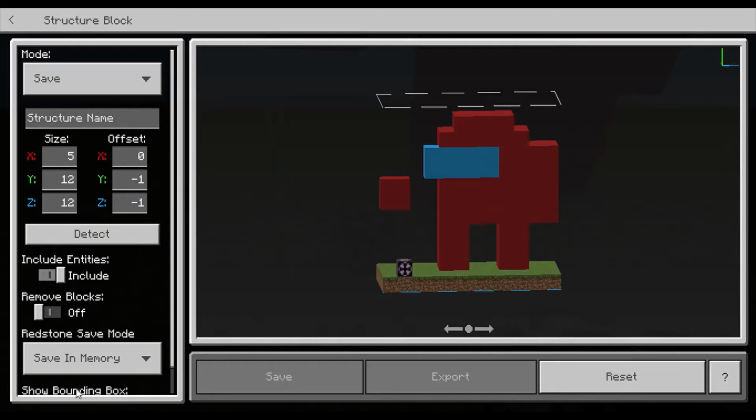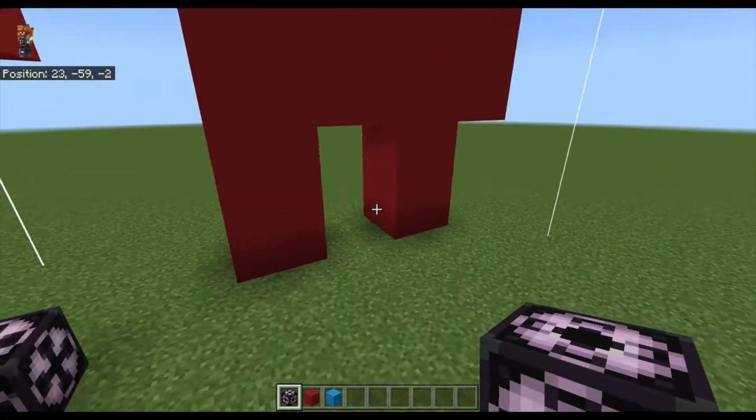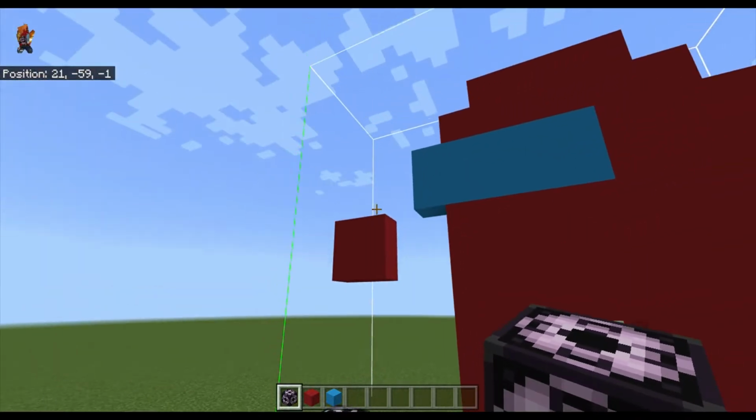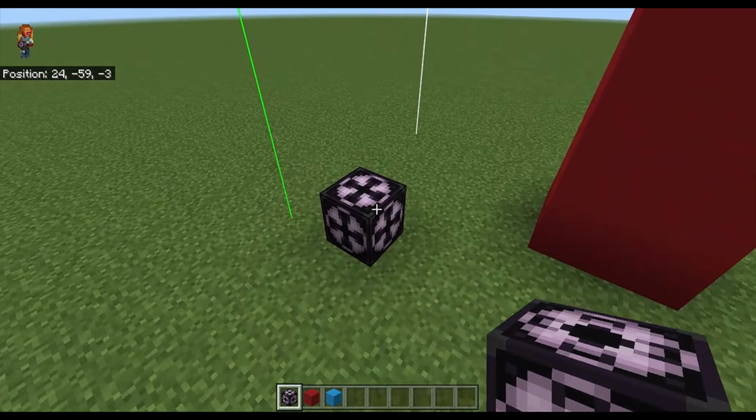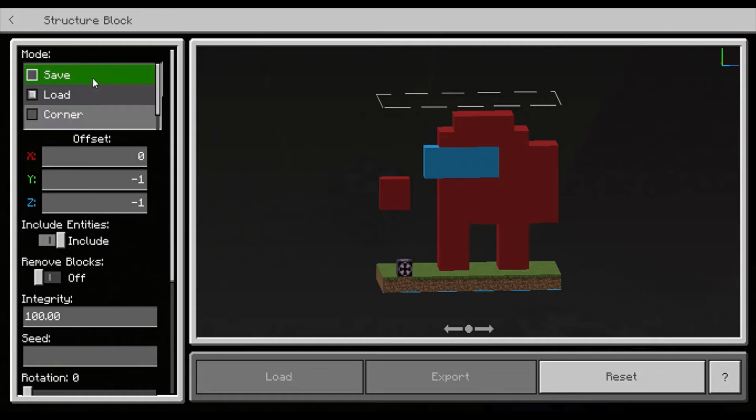And then there's all these other different tabs. There's this mode, which gives you different modes. If you are wanting to save a structure to copy over there, then save mode is what you want to be in. If you're going to load a structure, you want to be in load mode.